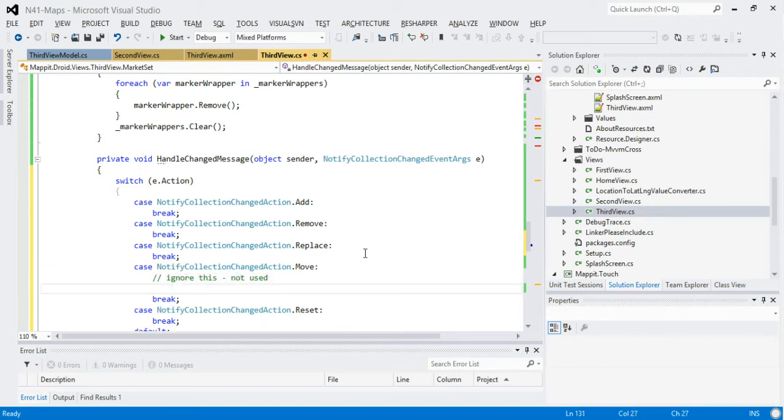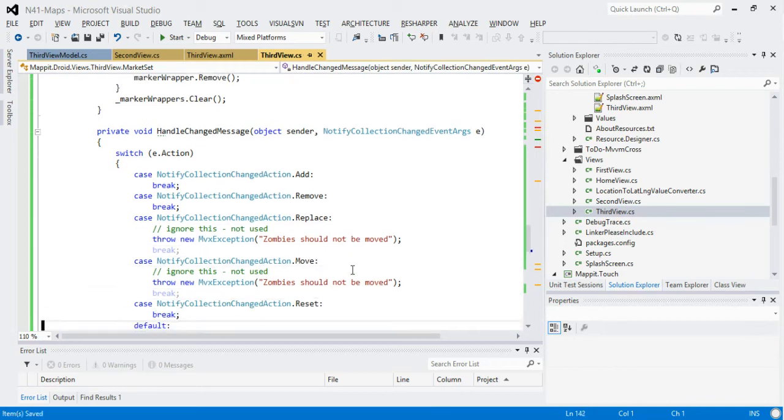Yeah, we could throw a new exception saying zombies should not be moved. We don't care about, why is that underlined? Just because it's got a problem. So you could probably, just for clarity, actually just do MVX exception, and then it'll be a bit safer. So that's should not be moved. Let's also do that for replace. We don't really care about that. But we do care about reset.